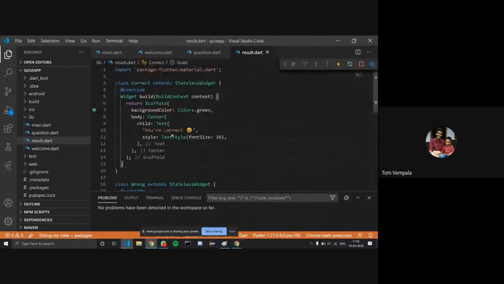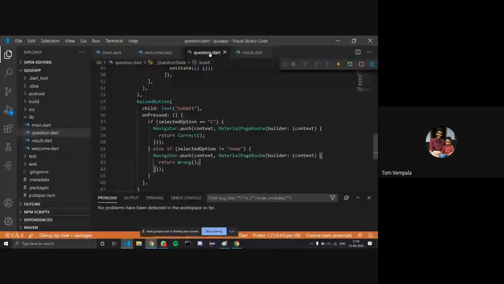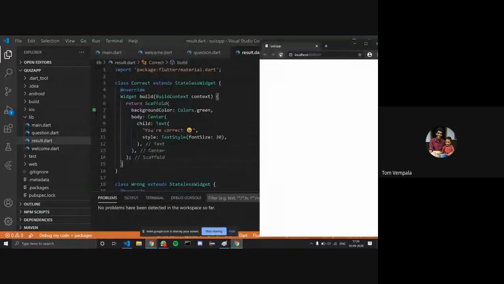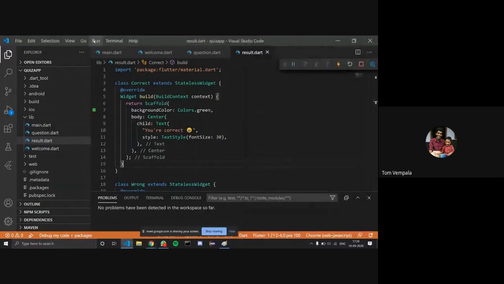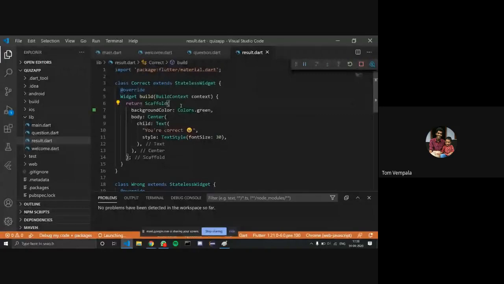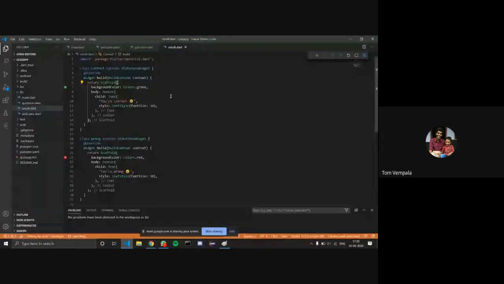So let it reboot. I think that is kind of over. We just need to run and restart it. So I guess you understood. I'm sorry it was not a proper explanation, but still you got some idea regarding how to code in Flutter.